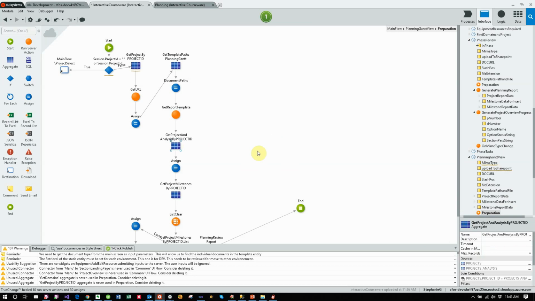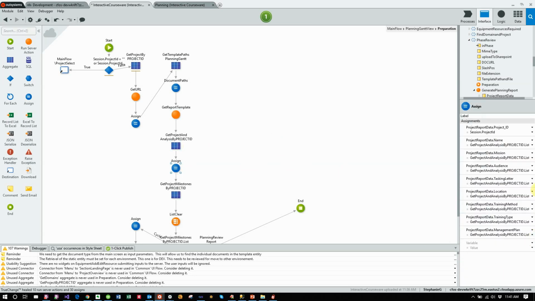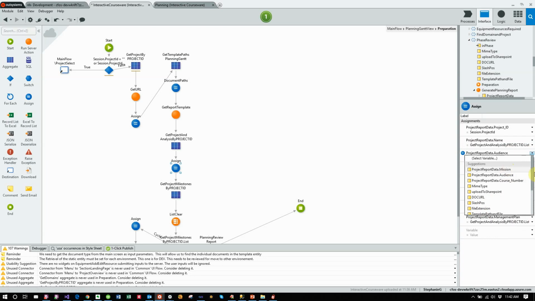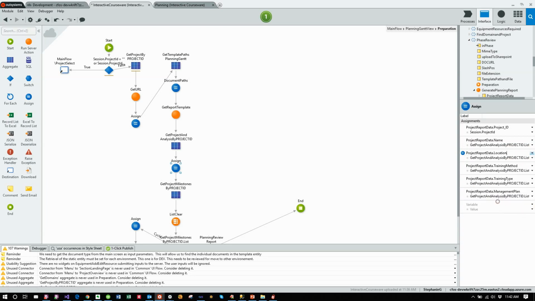We get the project and analysis. I don't think we need that in this case, but we'll just make sure, because we only need the course number and we don't need the rest of it. So let's see. We're going to delete this assignment. We don't need the audience. Hopefully you guys can fast forward through this section, because it's kind of boring watching somebody program.